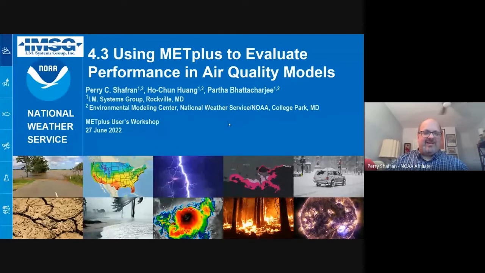So yes, we're going to talk about using METplus to evaluate performance in air quality models. We produce a lot of air quality products in our NEMC, and given the time allotted, I really can't go into tremendous detail over everything we do. So this is going to be relatively high level.